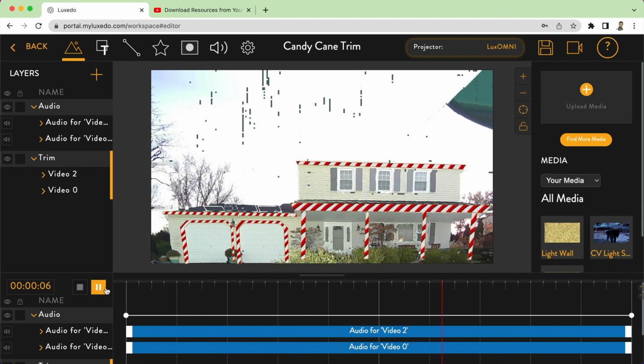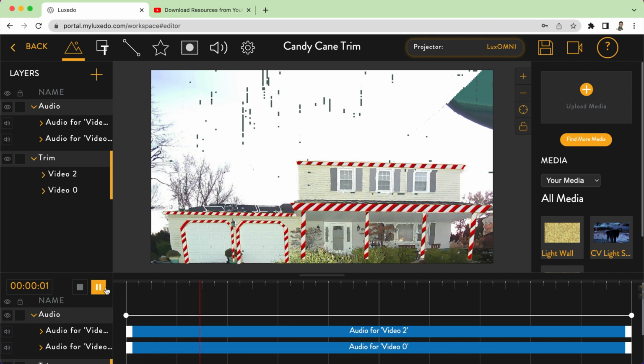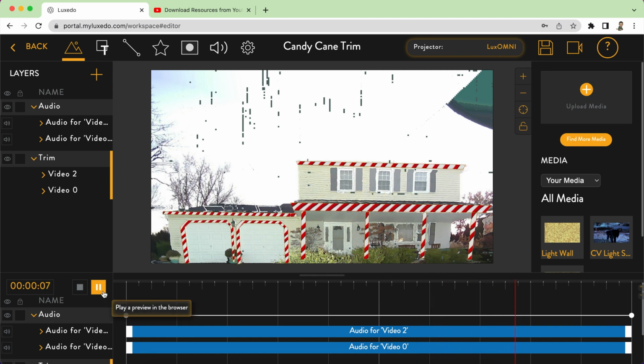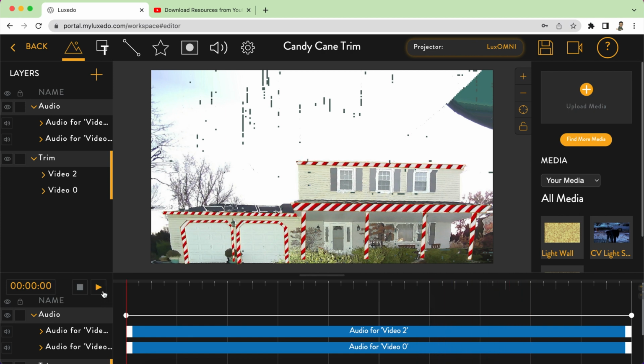I hope you learned something new in this video and maybe got some ideas that you could use in your own projection mapping show. This whole concept you can use with all different types of videos behind that would look really cool with trims. You would just make your trim masks and add a different video behind.